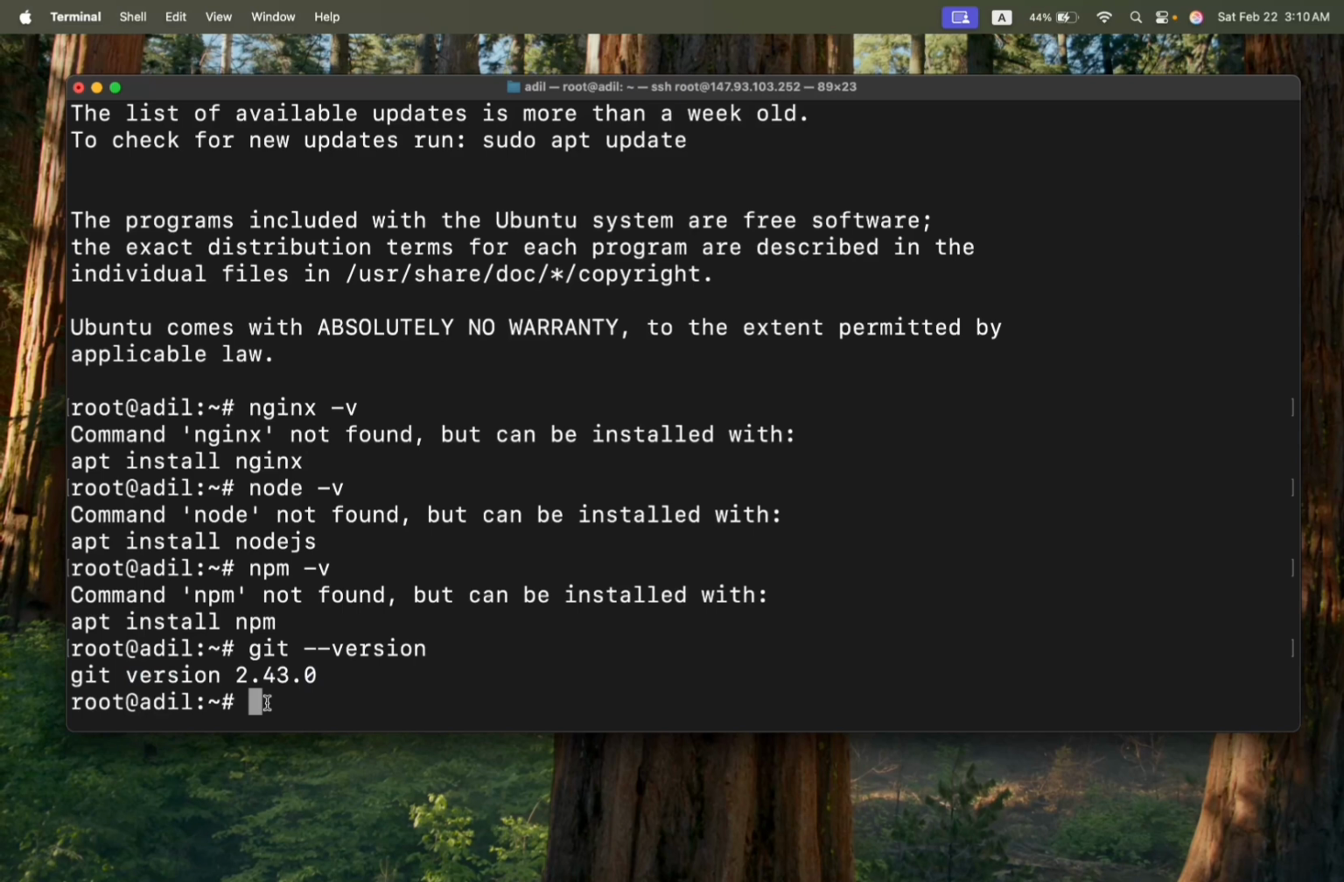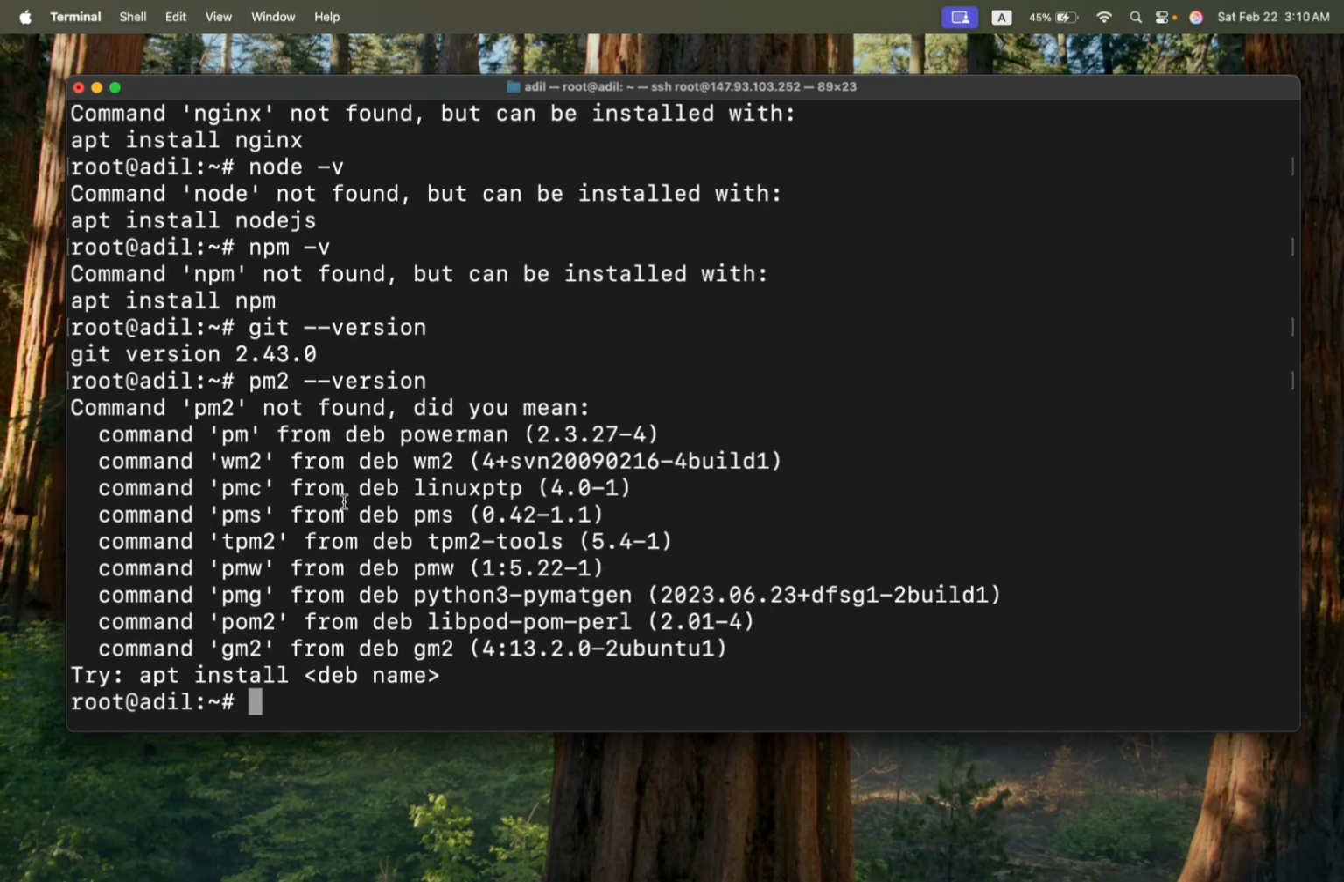Then let's see if pm2 is installed or not. So I'm gonna write pm2 --version and hit enter. You can see it says pm2 not found. So now we have to install these softwares.